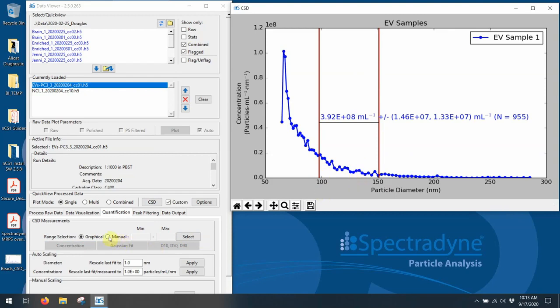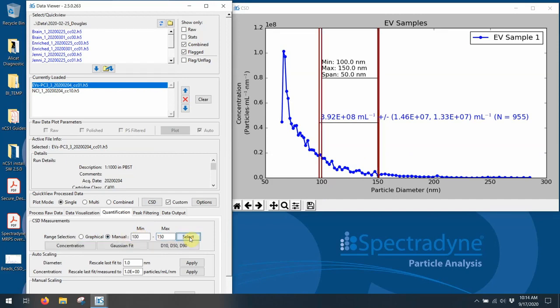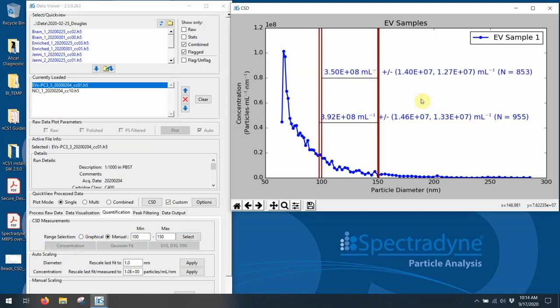If I want the exact results, what I do is I just go in here and I'll type in 100 to 150 manually, hit select again, and again if I do the concentration, you're going to see it's going to be different because I've actually selected a slightly different area. Using the manual select is a way of getting the exact concentration in an exact range that you want versus graphical, which is a freehand, and therefore there will be some error based on just how you draw it.